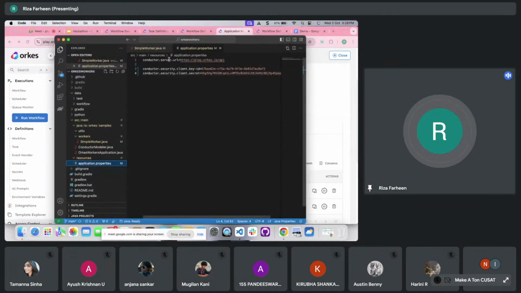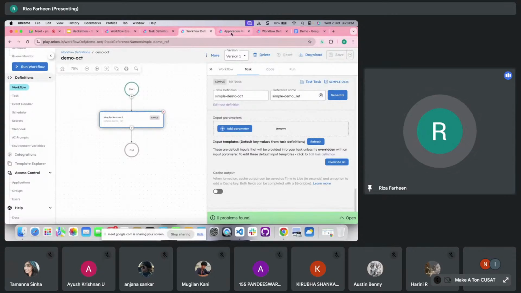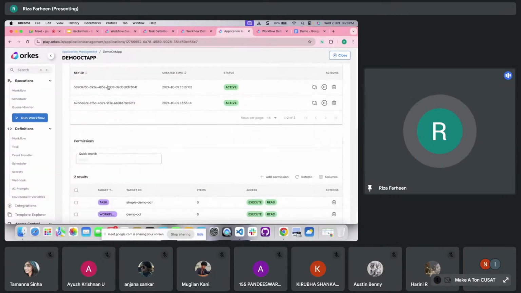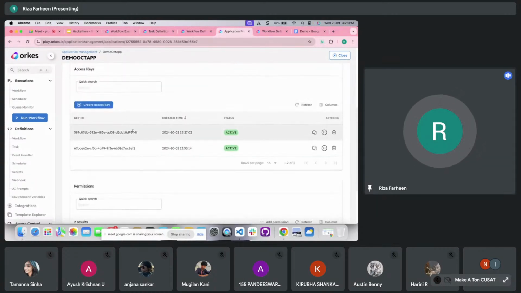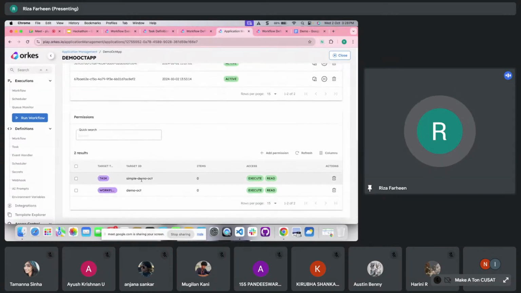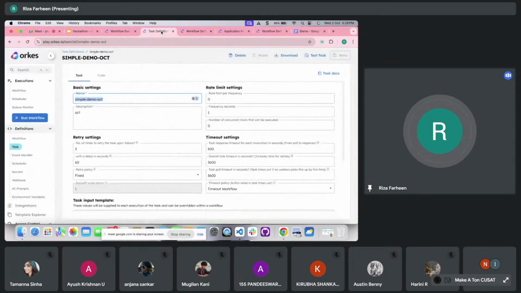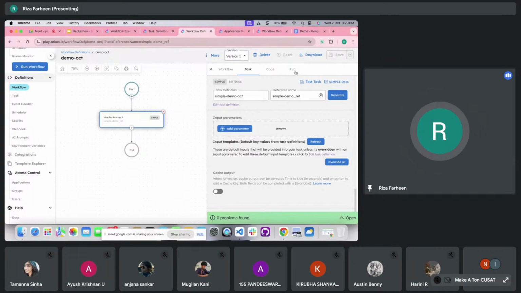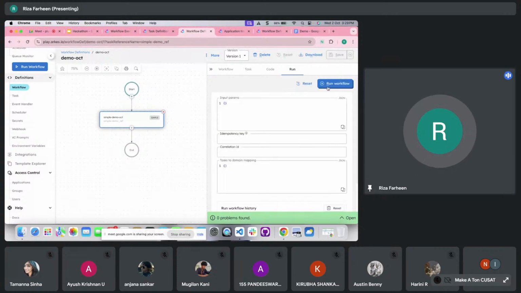So now everything is done. We have written a worker here. We have created a workflow here and created this application inside Conductor, which we have mapped with the key ID and secret and given permission to execute this workflow and this task. So that is done. Now let's run the workflow. You can quickly run it from the UI by testing from here.